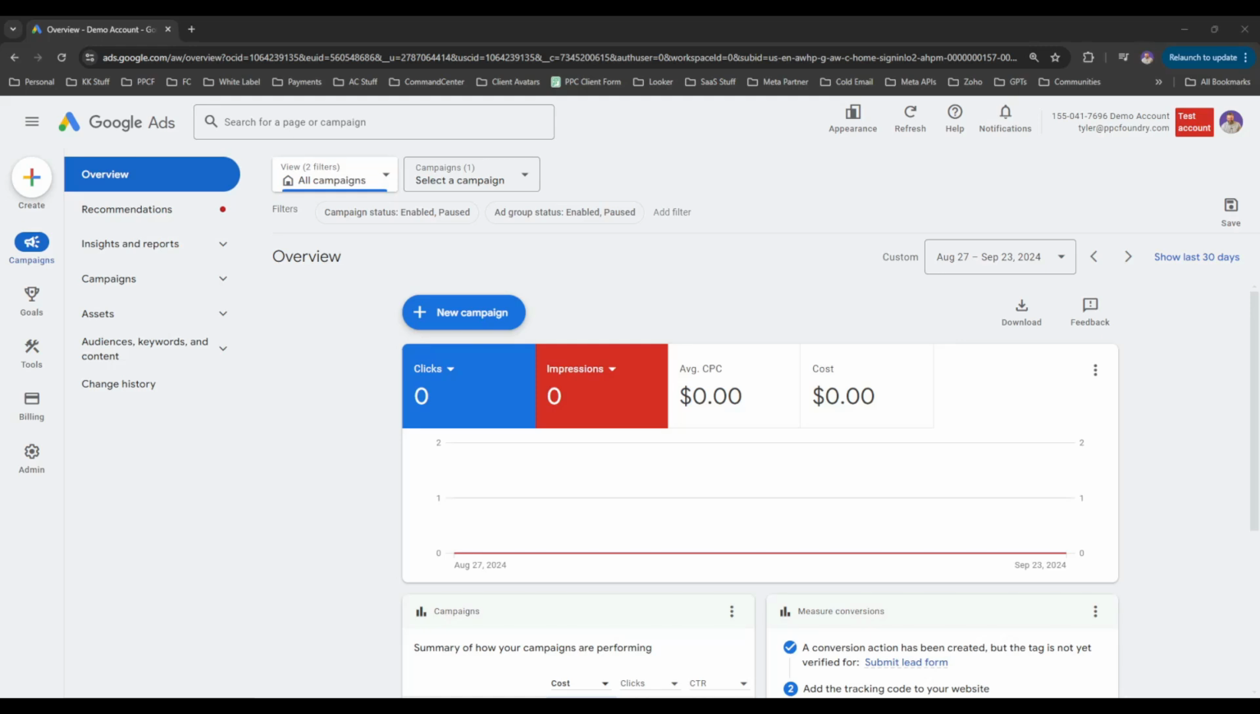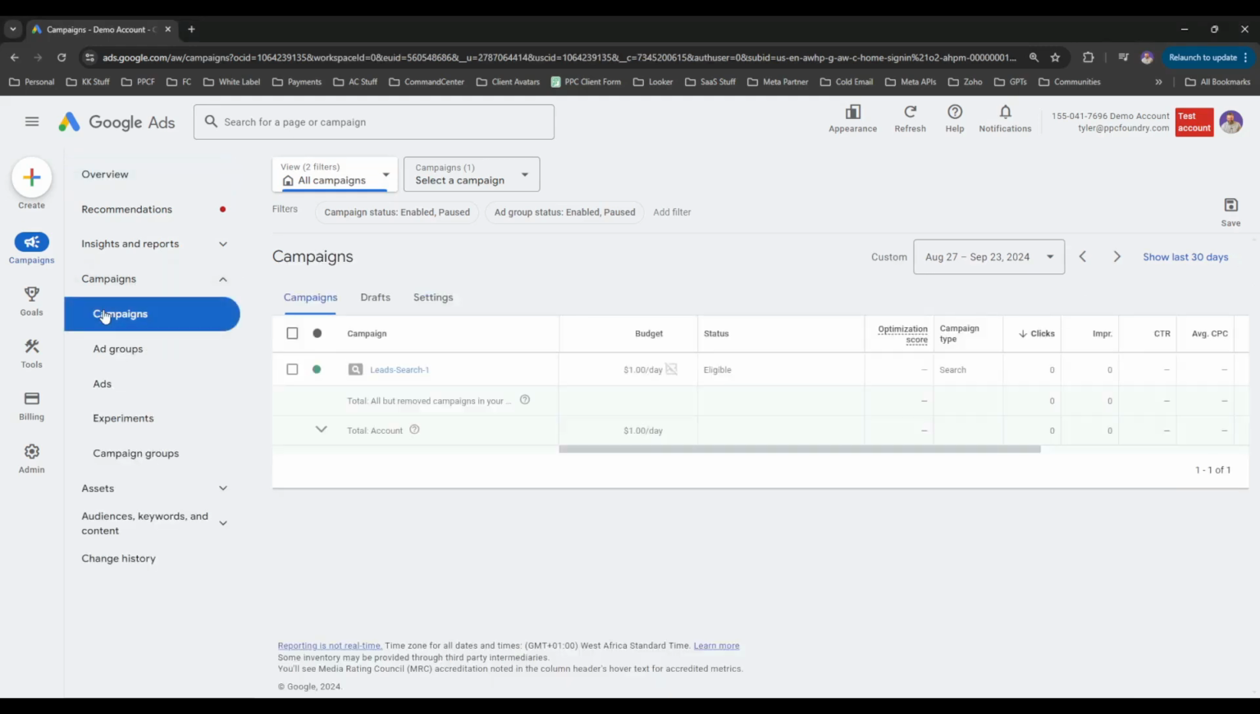All right, guys, we have our Google Ads account pulled up here. This is a demo account. And so the first thing that we're going to do is when you log in, you want to go over to your campaigns. Most of the time when you log in, you hit this overview page. We're going to click here on this left menu. It's going to pop down and then we're going to hit campaigns.